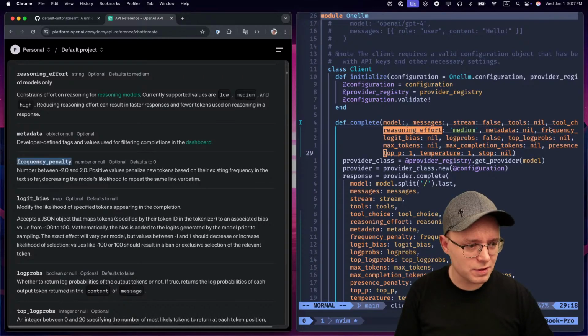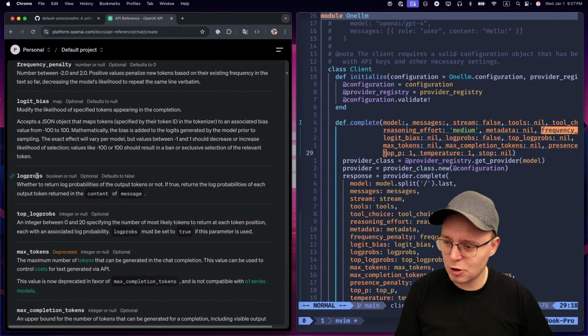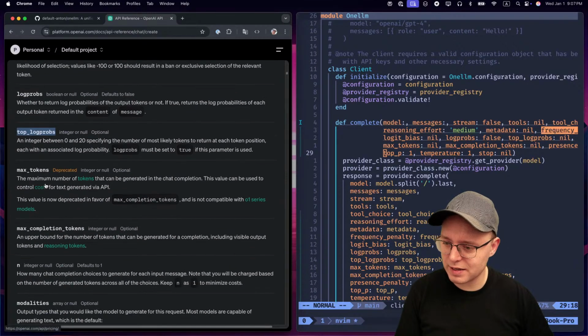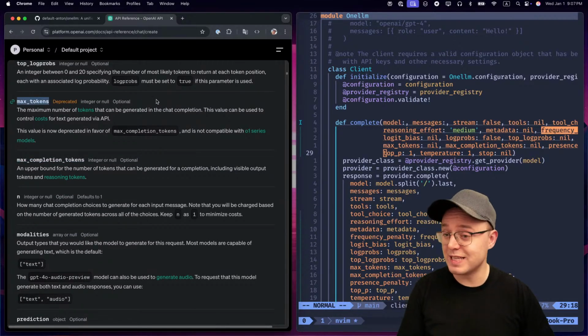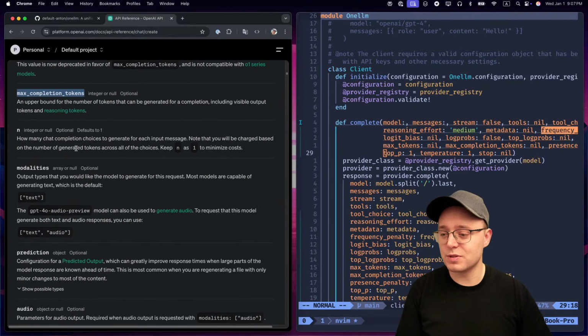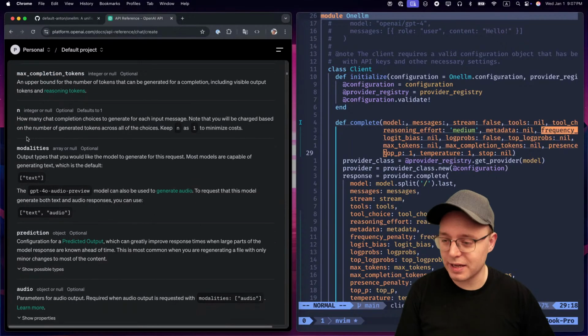Frequency penalty, I think it's here. Yes, logit bias, yeah, it's here. Logprobs, definitely, we've added that. Max tokens, I know that we've added both versions because apparently max tokens is deprecated, and now we need to use this. And I'm not adding it yet, I'll add it later.